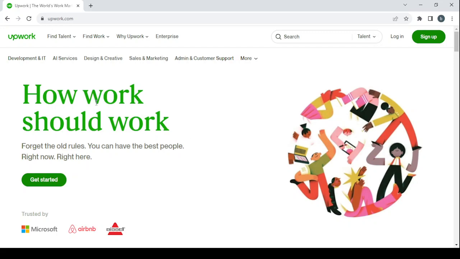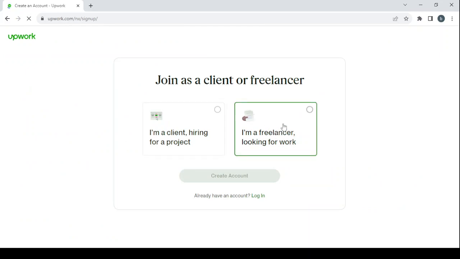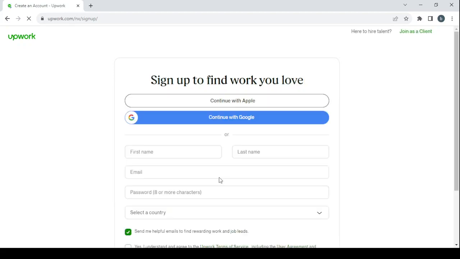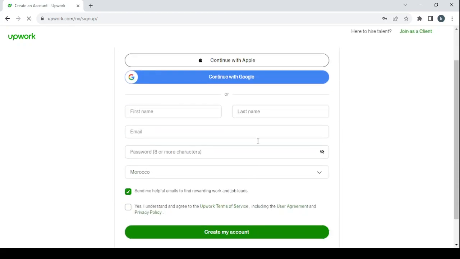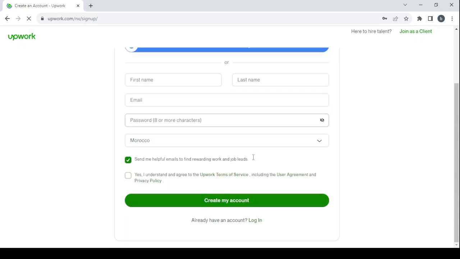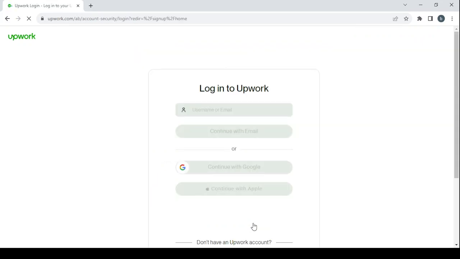So let's get started by clicking on the get started button to create our account, and here make sure to join as a freelancer. Then click on apply as a freelancer. Then you proceed to fill in the usual information, first name, last name, email, and so on. Then you click on create my account. For me, I'm going to log in. I've already created my account.